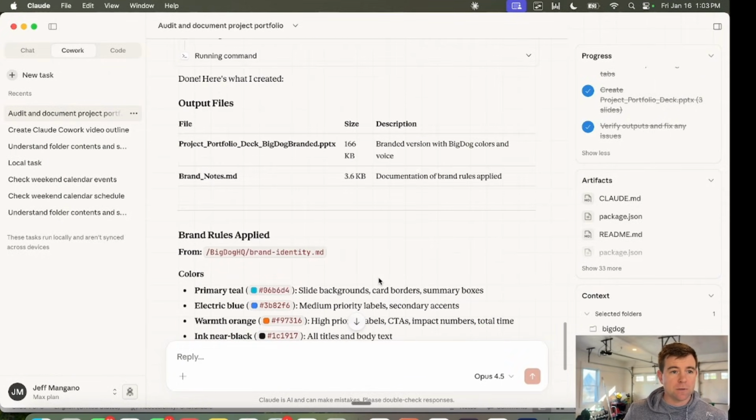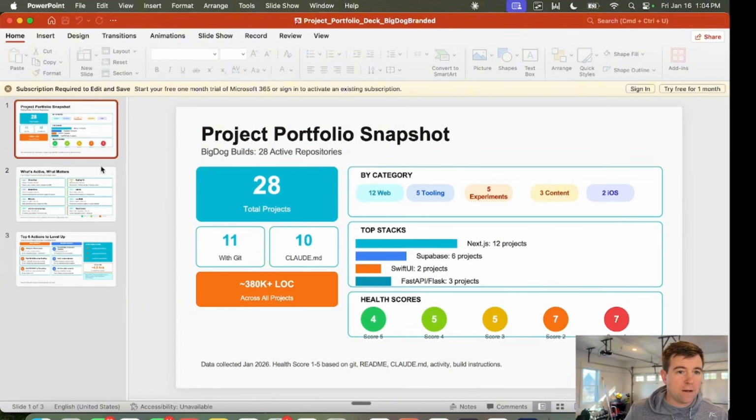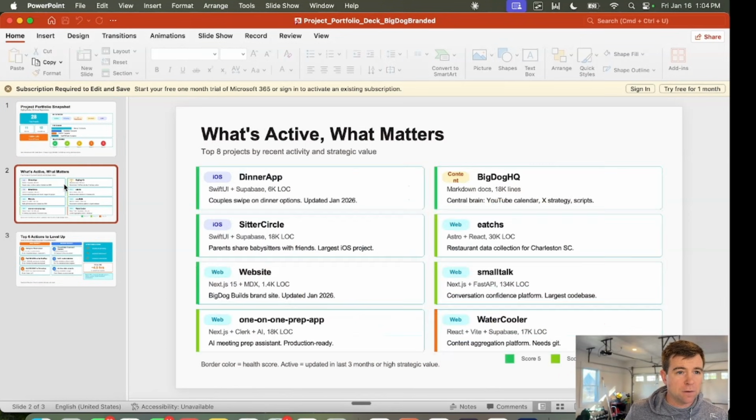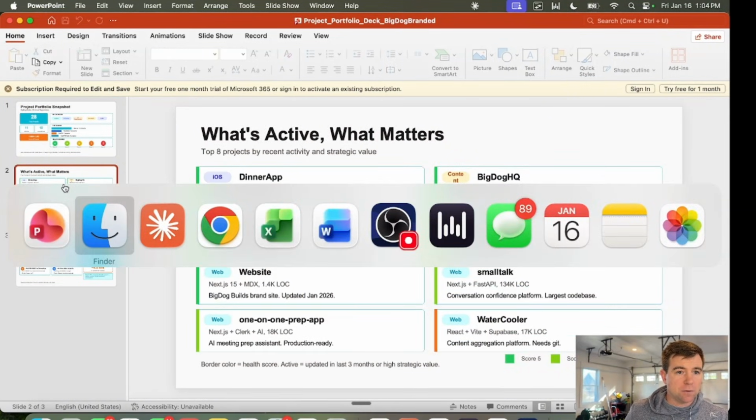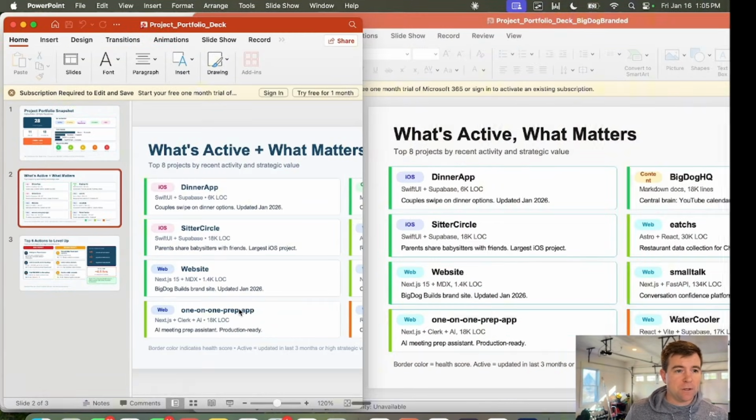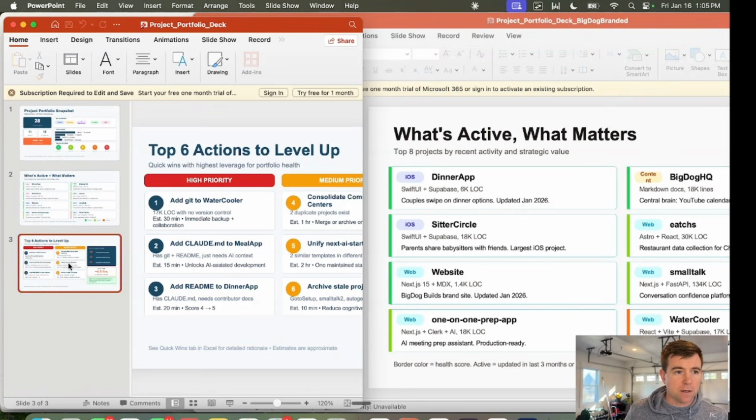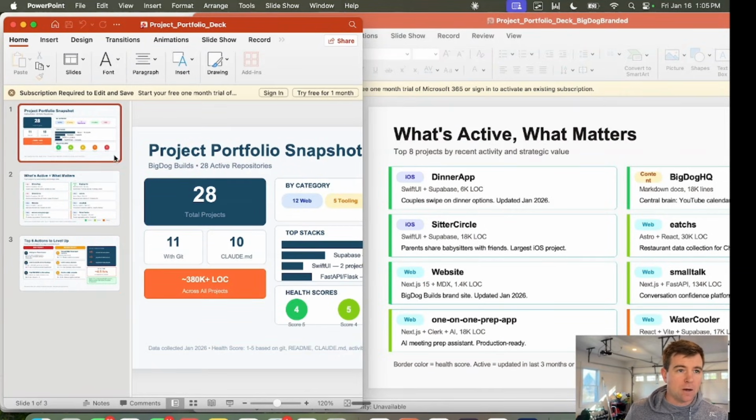Okay, so let's look at the actual file here. Okay, so it created a new file, not that much different. So the layout's the exact same. So portfolio snapshot. So I think, let's see if it changed any of the language. Okay, so I don't think it really changed too much of the language, which is fine, but it did change the colors. So this kind of just shows you it has the ability to make updates pretty quickly. So that only took about 2 minutes.